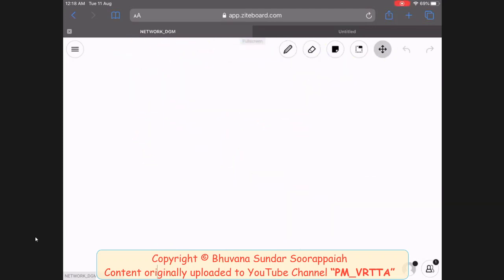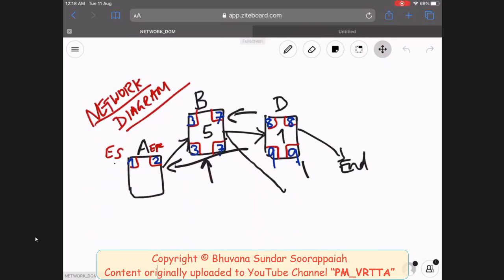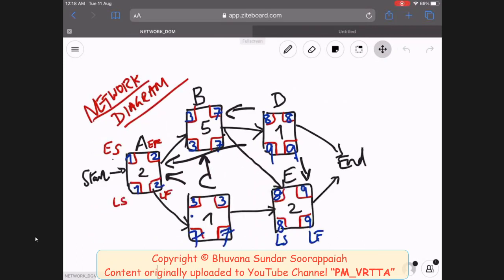So we already have a built network diagram. What we will do is, this is the output. We will build exactly the same network diagram in this video.